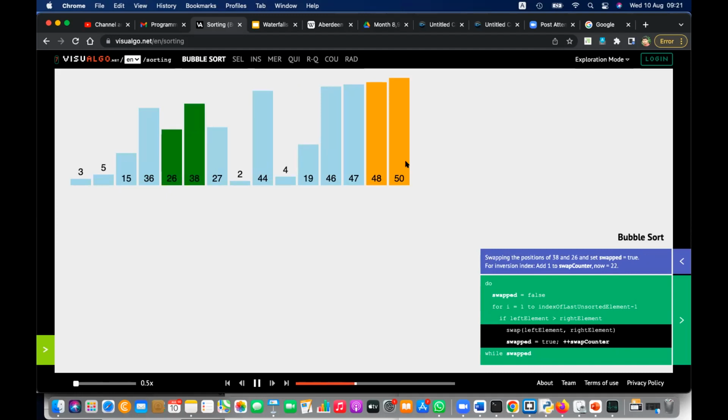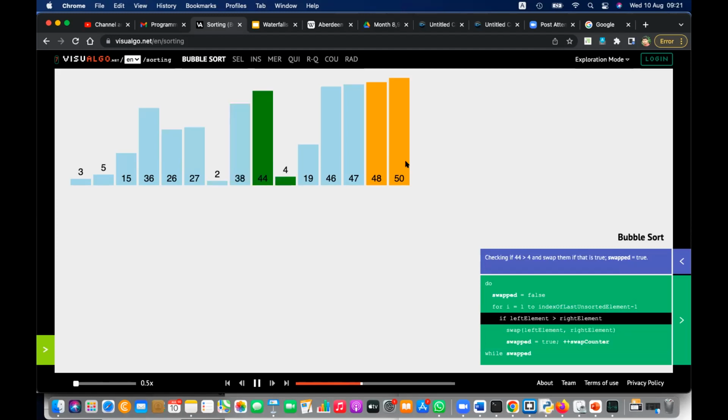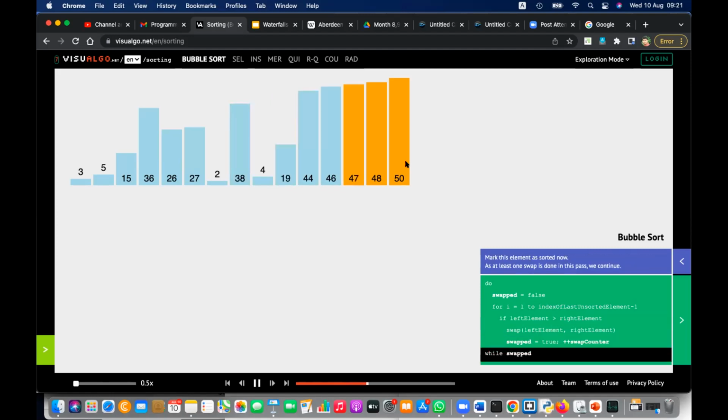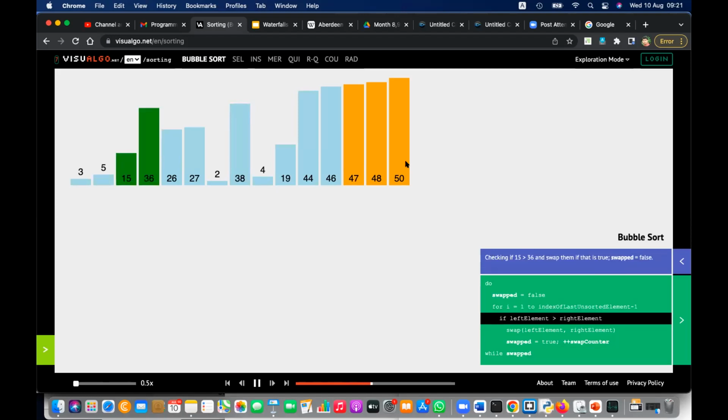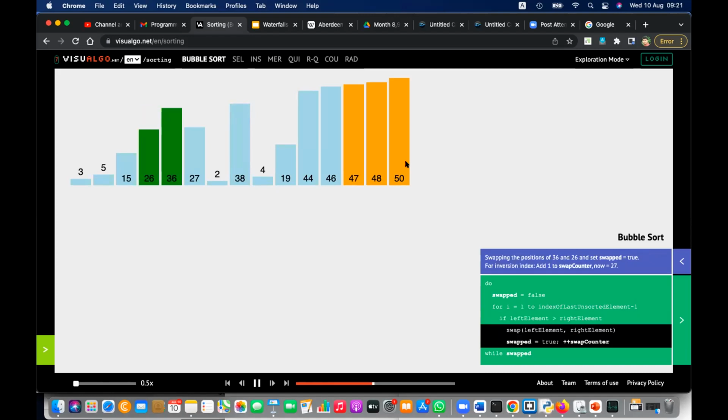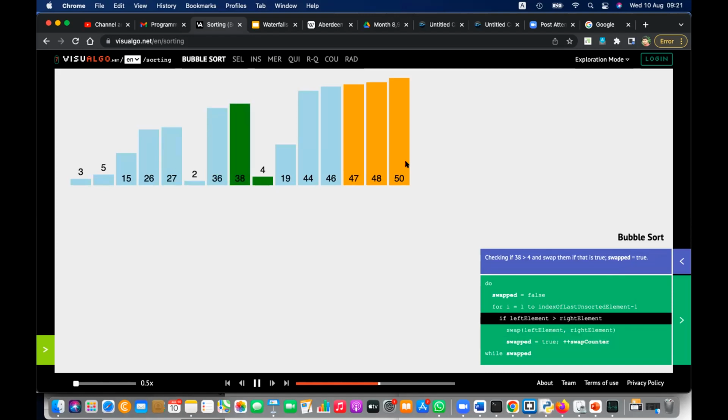So it is applying the same process, propagating the large element to the end. Swapping happens if the term violates, that means the left element cannot be there if it is larger. Okay, done. The next round. So you can see this way the list is slowly sorting. Okay, done. The next.